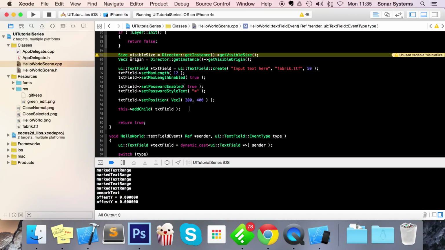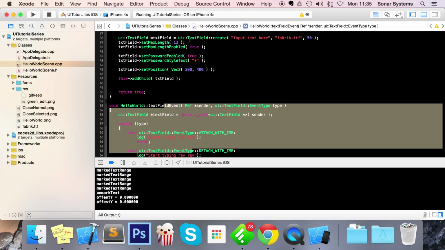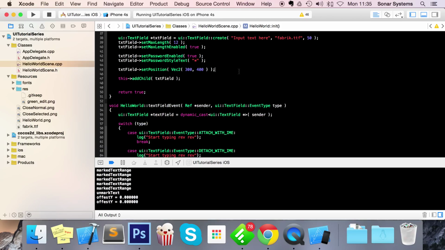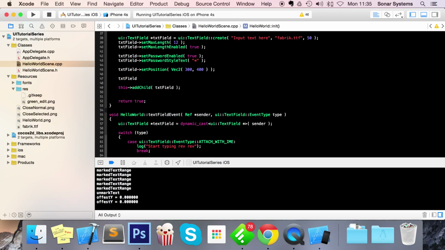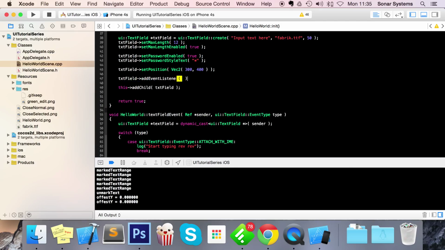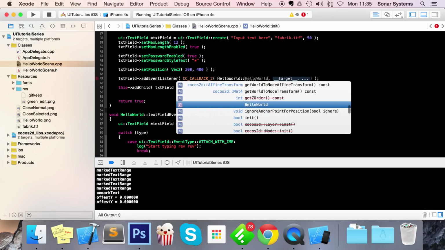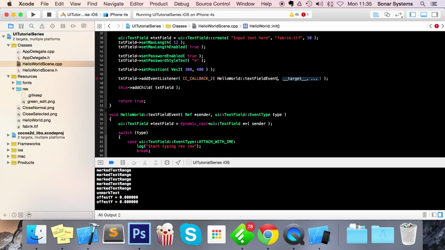Sorry about that. If you were to run this, this wouldn't actually do anything different from when we ran it before, simply because we haven't attached this event onto our text field. To do that, really simple, just do textField->addEventListener. I'm all over the place today. CC_CALLBACK_2, and in here, just put HelloWorld, or whatever your class is called, then put textFieldEvent, or whatever you called it. And for the target, simply put this.